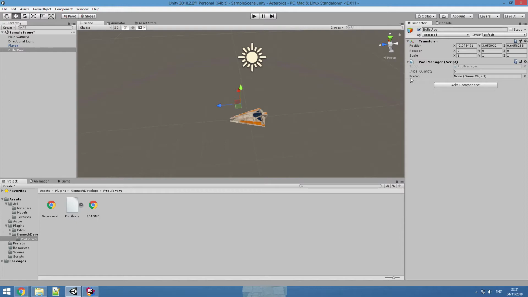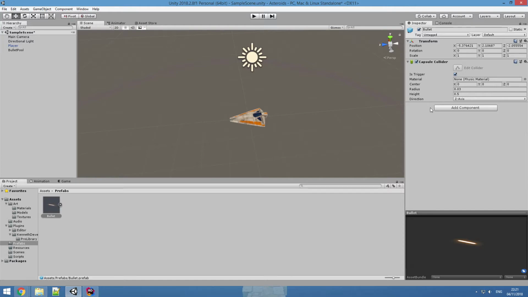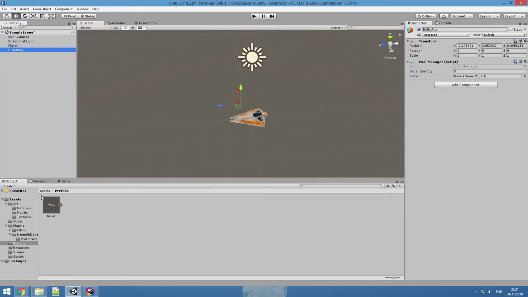For this example, 5 is good for the initial quantity, so we are just going to let it be like that and we'll focus on the prefab. As you can see, I have it already prepared with nothing more than the bullet material and its collider. So we put this into the prefab field of our PoolManager. Now, we can't just put any prefab in there. It has to be a game object containing a script that inherits from MonoBehaviour and implements IPoolObject. So we create one.